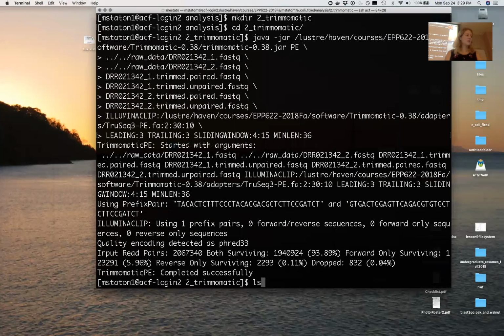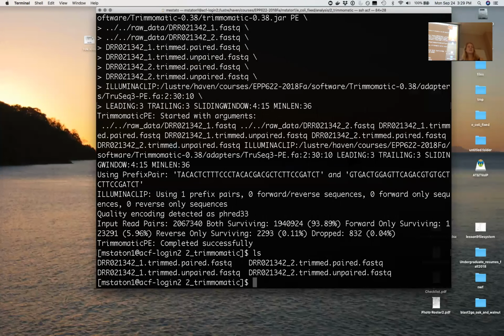Okay. So at this point, green stickies, who has a .trim.paired, a .trim.unpaired for read 1 and read 2? Yay. Okay, most people do, that's great.